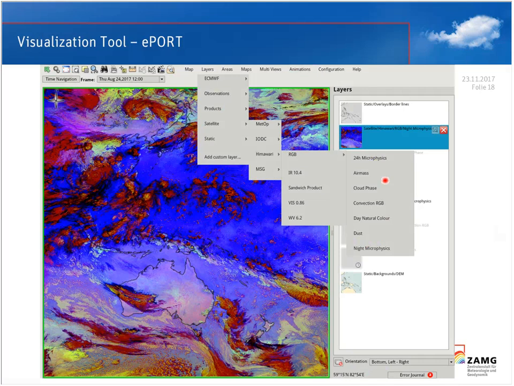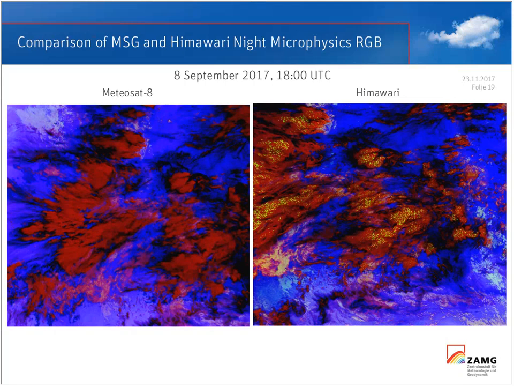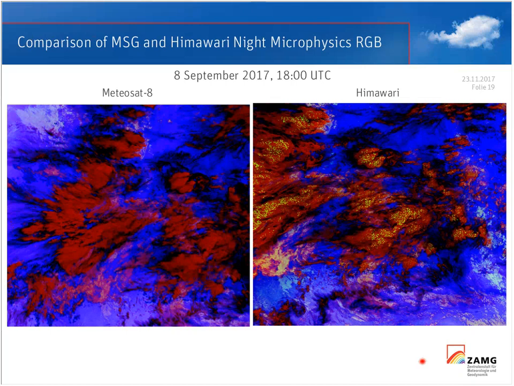And while programming the recipe, I saw that for the night microphysics, for this one here, there is some difference between the MSG and the Himawari night microphysics. So I have here an example. You clearly see Meteosat 8. This is the first satellite of the second generation, which is now positioned over the Indian Ocean. But there's an overlap with the Himawari scanning area.